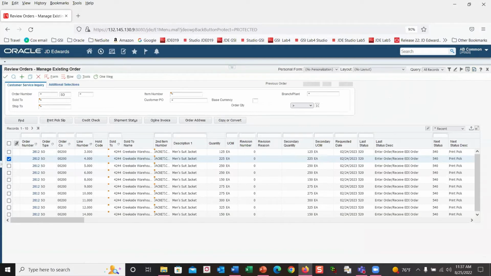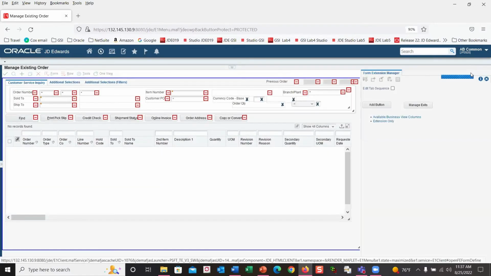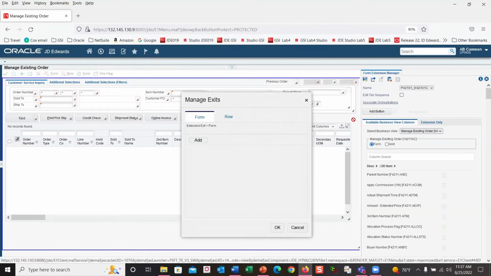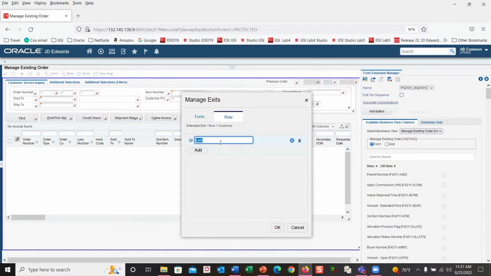Now, what we also might want to do is manage our exits here. Now, remember when we did the exits on the form personalization, we could rename them or delete or hide them, rather. I shouldn't say get rid of. But now we can add, or we can go to a row, and maybe for the customer row, right? We could add, and maybe we want to add our credit check here as a row exit. We could also do some other ones. I'll show you another example of that as well.